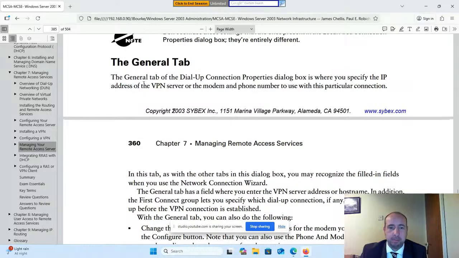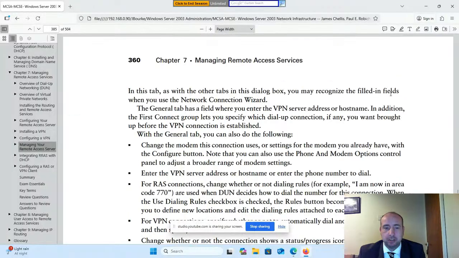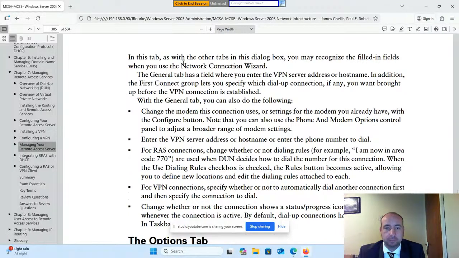So the General tab of the dial-up connection properties dialog box is where you specify the IP address of the VPN server or the modem and the phone number to use with this particular connection. In this tab, as with other tabs in this dialog box, you may recognize the filled-in fields when you use the network connection wizard. The General tab has a field where you enter the VPN server address or host name.